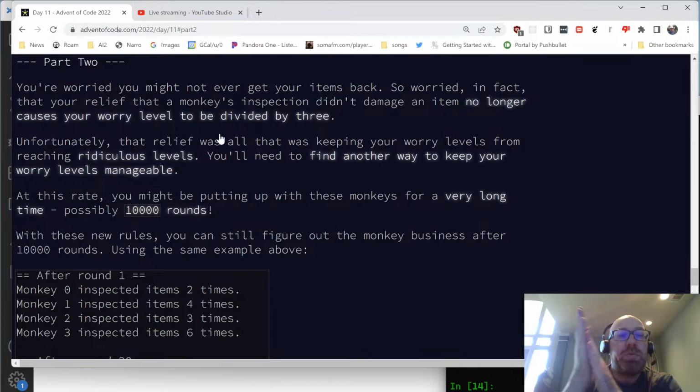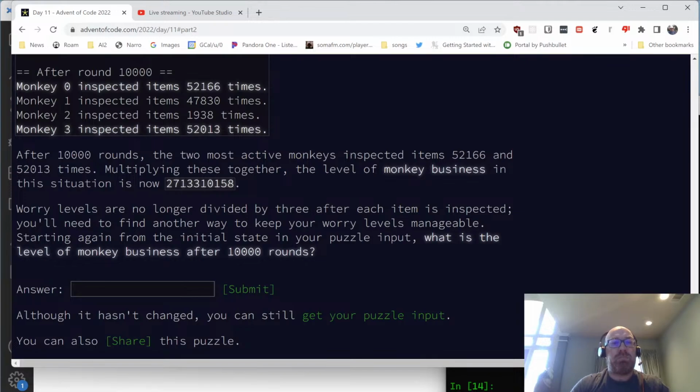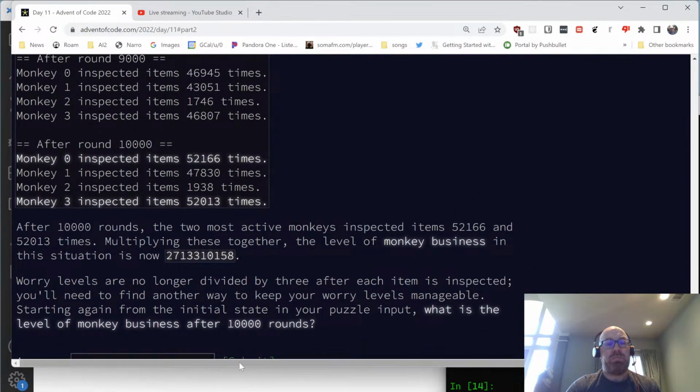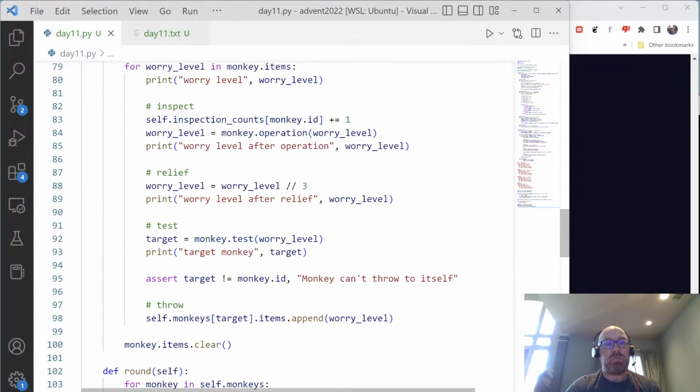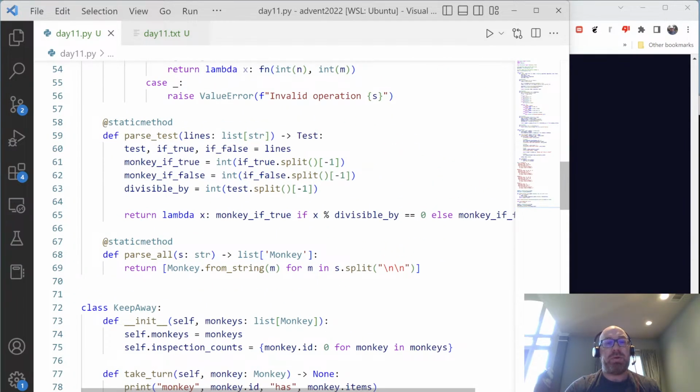So let me find another way to keep worry levels down. At this point, you might put in this for a very long time, possibly 10,000 rounds. Worry levels are no longer divided by 3 after each item is inspected. You'll need to find another way to keep your worry levels manageable. Starting from the initial state in your puzzle input, what is the level of monkey business after 10,000 rounds? So the problem being that after 10,000 rounds, these numbers are going to get real big.